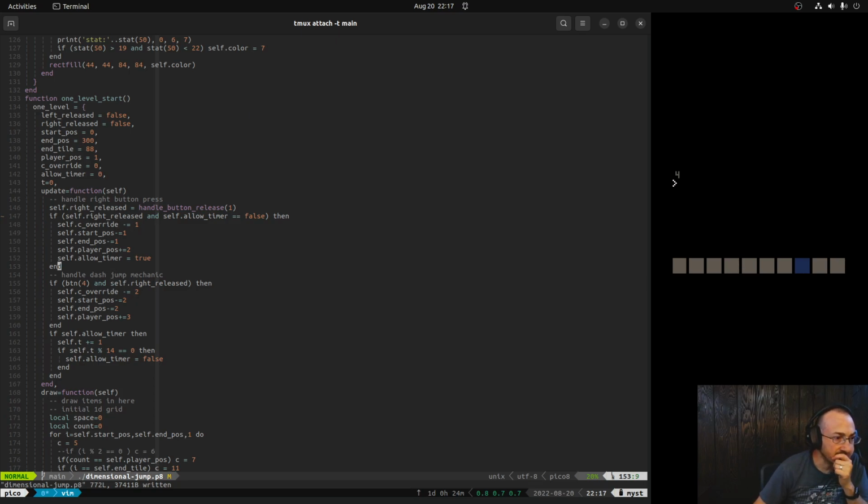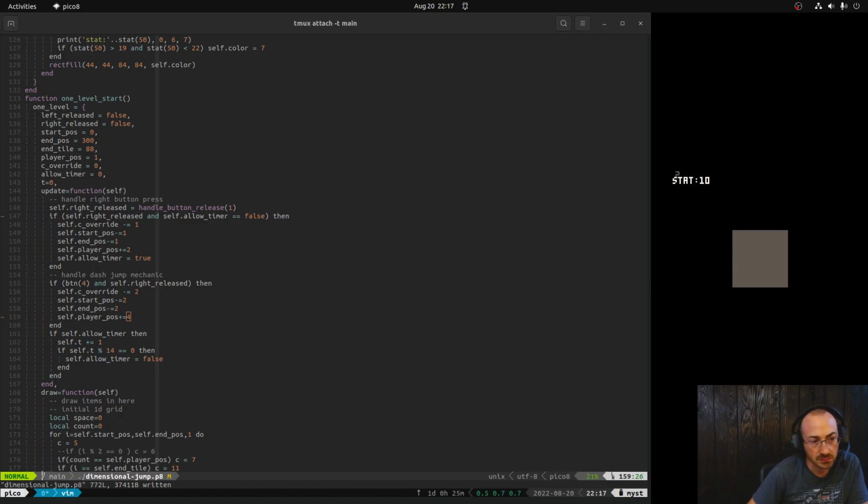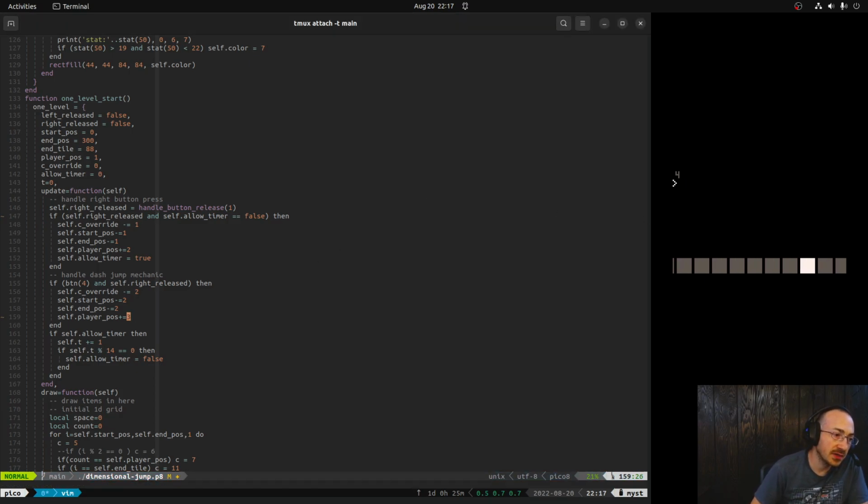So the player position has to be plus equals 2. And all the rest of them are 2. All the rest of them are 1, and the player position is 2. So let's do 4. Let's see how that works. Okay, so that's too many. So 3 is the correct number.